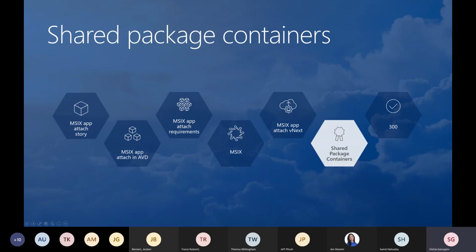Okay, and the third thing, I don't know, 16. Shared package containers. Okay, so let's chat a little bit about that. We talked about how every MSIX application gets its own container. And then you come in and say, okay, Stefan, I have these two applications. They're supposed to talk to each other. They're in a different container. They're supposed to exchange files in between. They can't. I get an error.